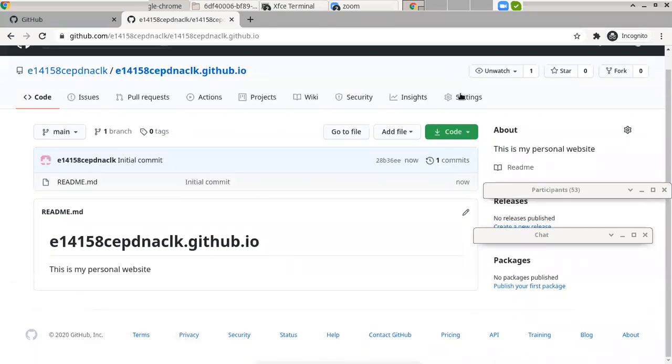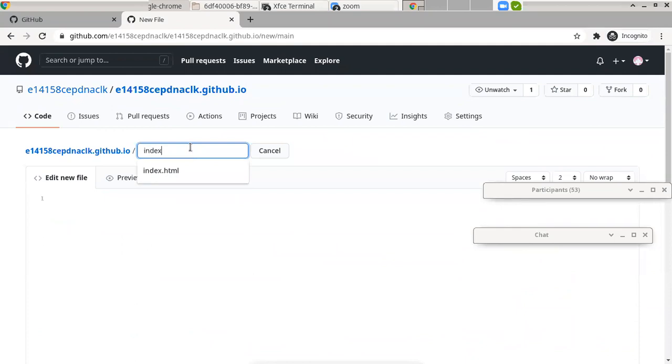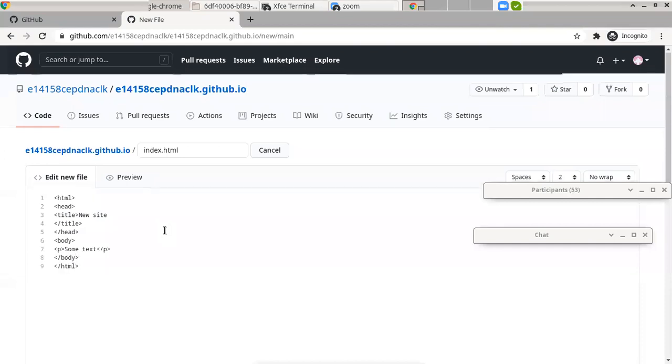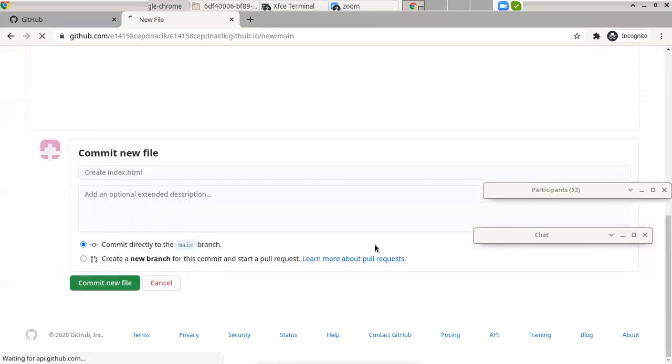So this is going to be my website. For the website, this is the main root folder, and the branch is main. When you are creating a website, we need something called index.html. That is the main page. So I can write some code for index.html and I can commit it.